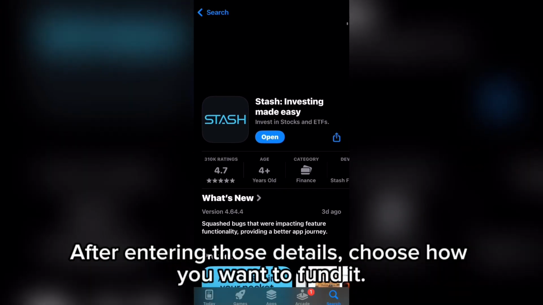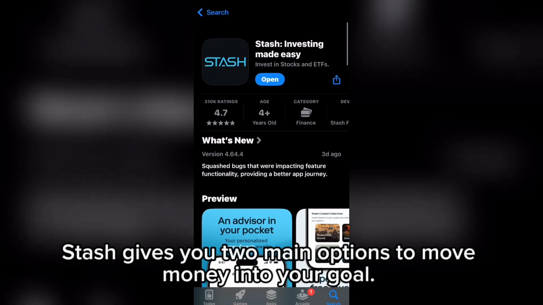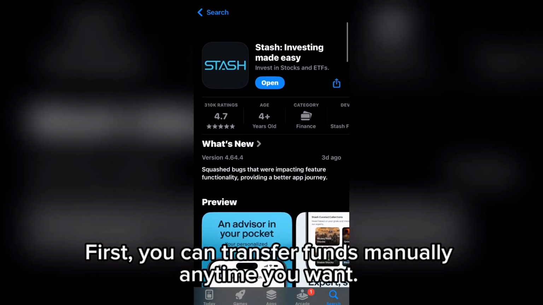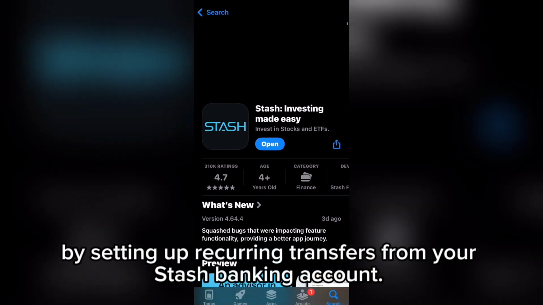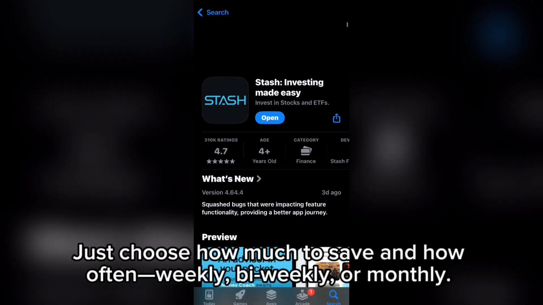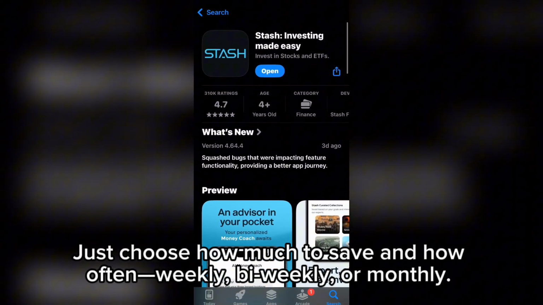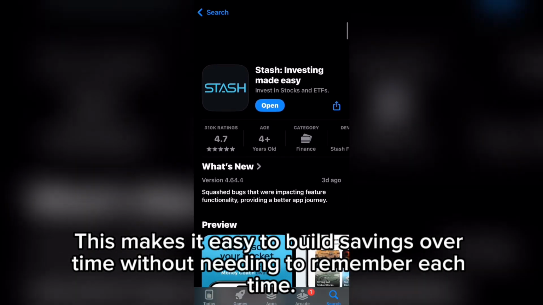After entering those details, choose how you want to fund it. Stash gives you two main options to move money into your goal. First, you can transfer funds manually anytime you want, or you can automate your savings by setting up recurring transfers from your Stash banking account. Just choose how much to save and how often: weekly, bi-weekly, or monthly. This makes it easy to build savings over time without needing to remember each time.